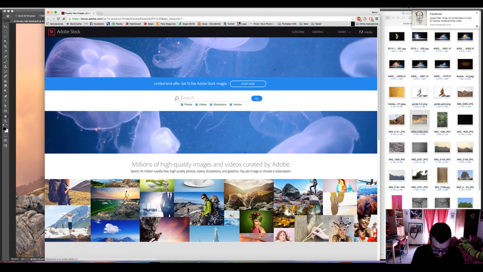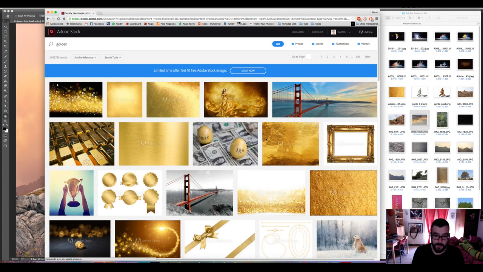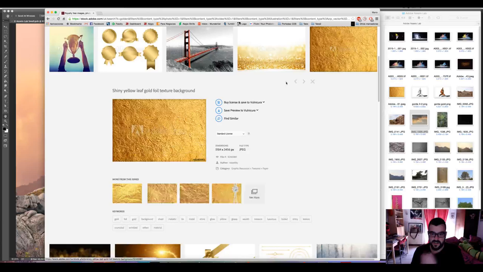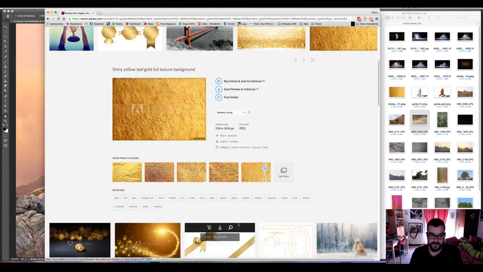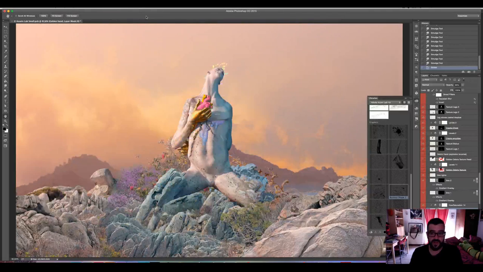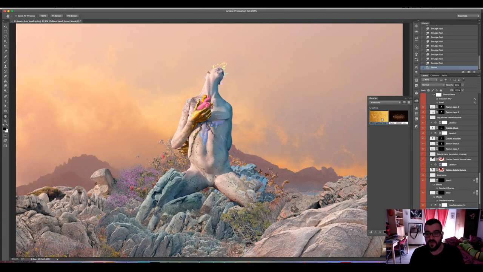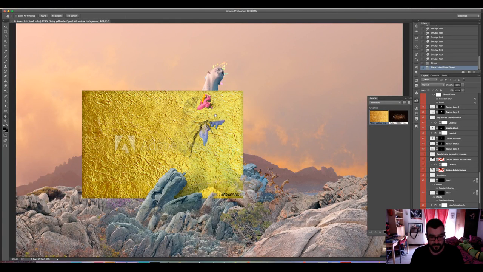And let's say I want to look for something golden. Okay, Facebook, way to go. Okay, let's say I like this texture. You have to be logged in. And let's say I want to use it. So I'm going to save a preview in my Creative Cloud folder. So well, I'm going back here. And I'm going to search in my folder, and here it is. We just need to drag and drop it here, and we can do pretty much anything we want.